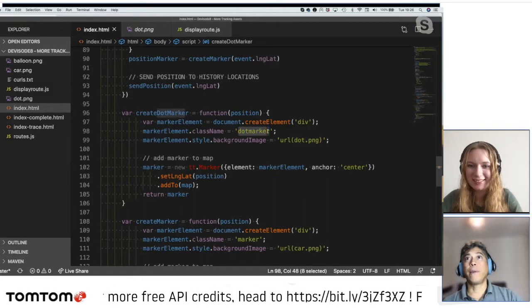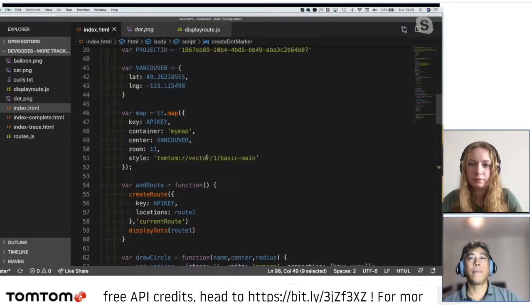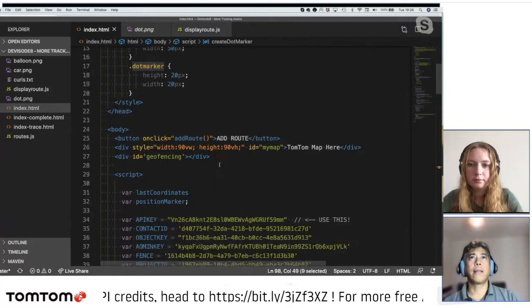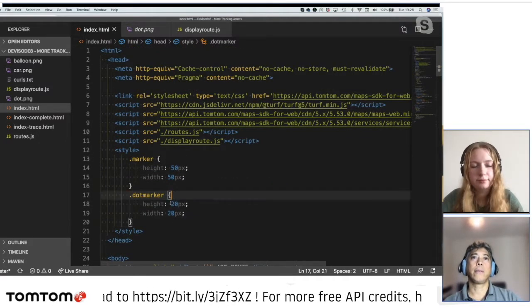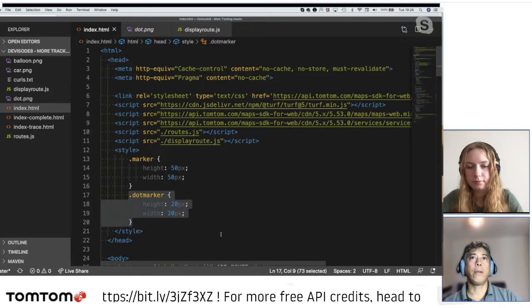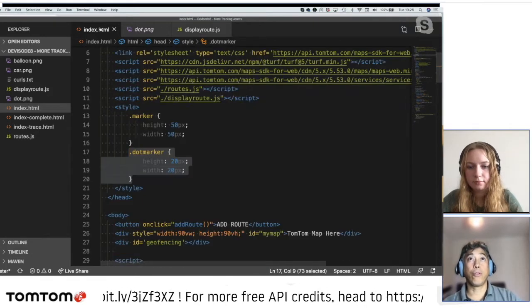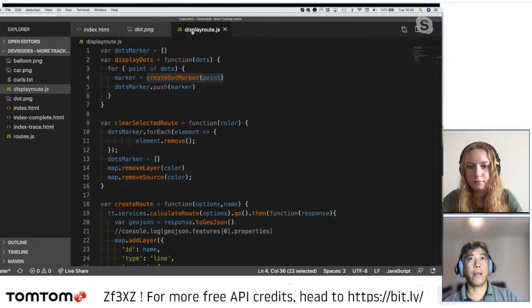Oh, it doesn't matter because of the dot marker class name, which you can set in the style. I think having on the style, it's a dot marker here. It's a 20 by 20 as well. Yeah, 20 by 20. So that should, let me just double click.